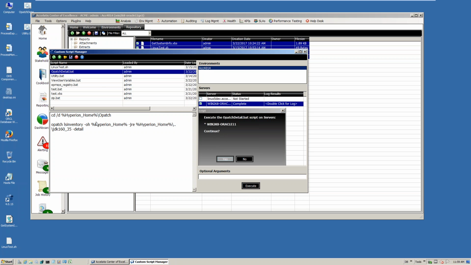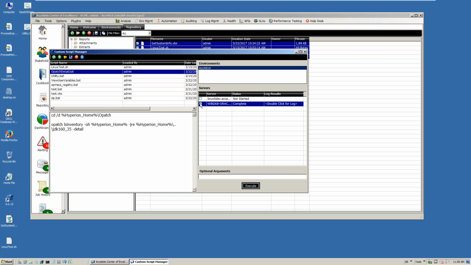Hyperion Home is a variable that I know I understand here, so I was able to use it in this little script. So I can execute it, and again, if I wanted to do that on 17 of my boxes in my environment, I would just select them all, and I can easily do it, right?